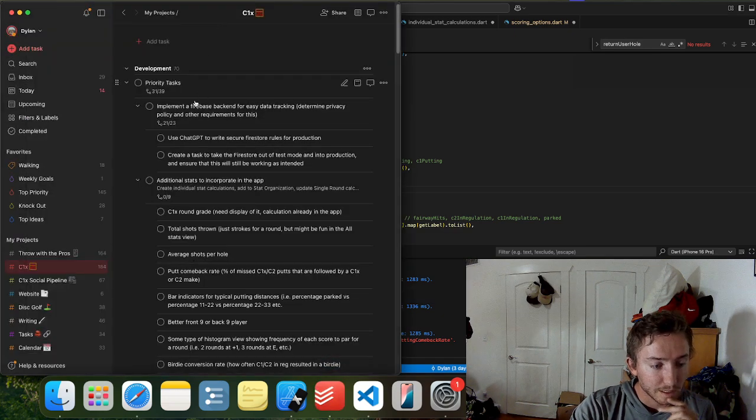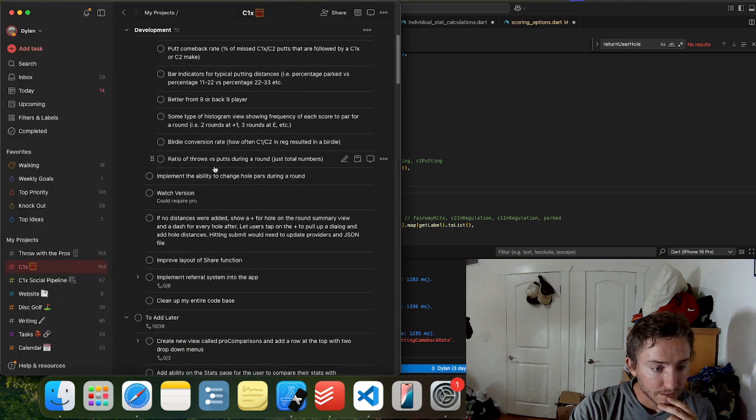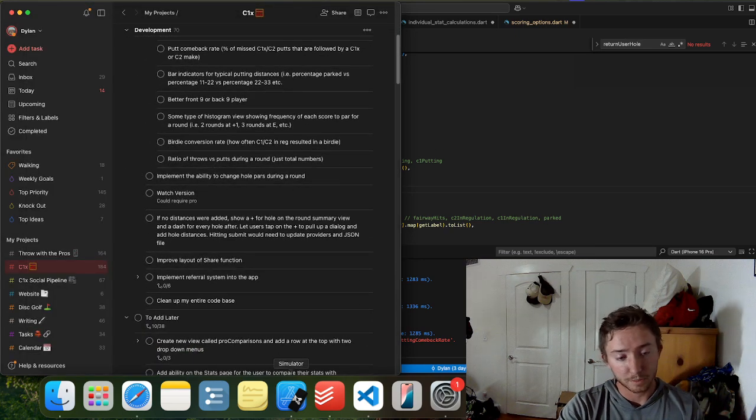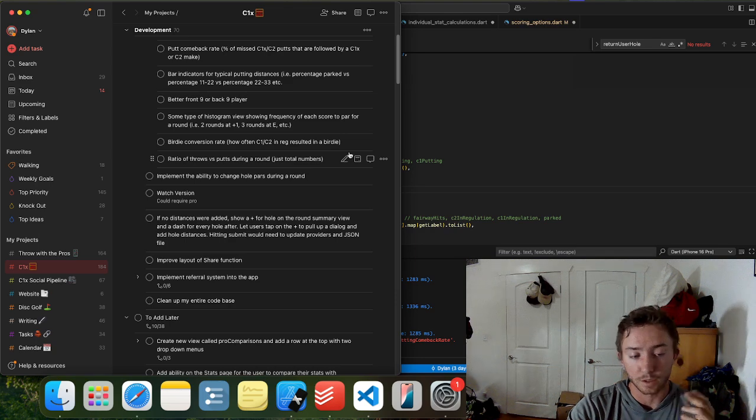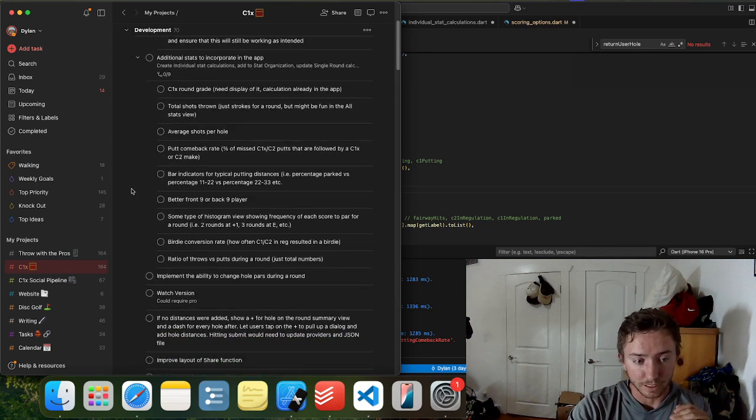But yeah, so that's going to take me a little while longer. After that, I want to add the ability to change the whole parse per round, which is that button we added yesterday, and then we're on to the watch version. So I might try and rep some of this out. Maybe I'll do another video later. We'll see.